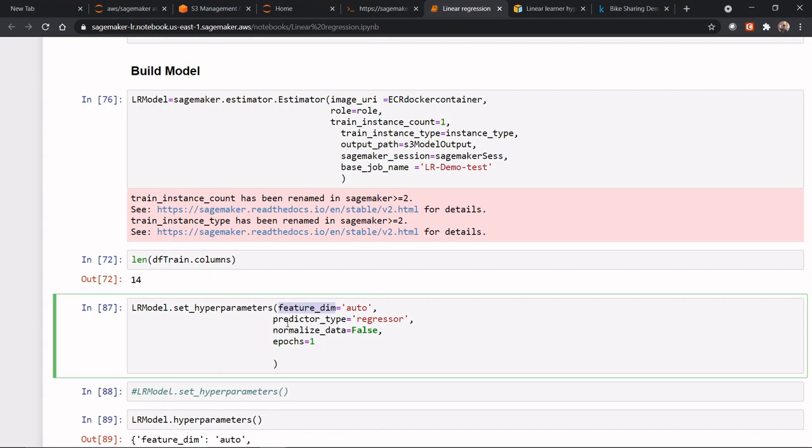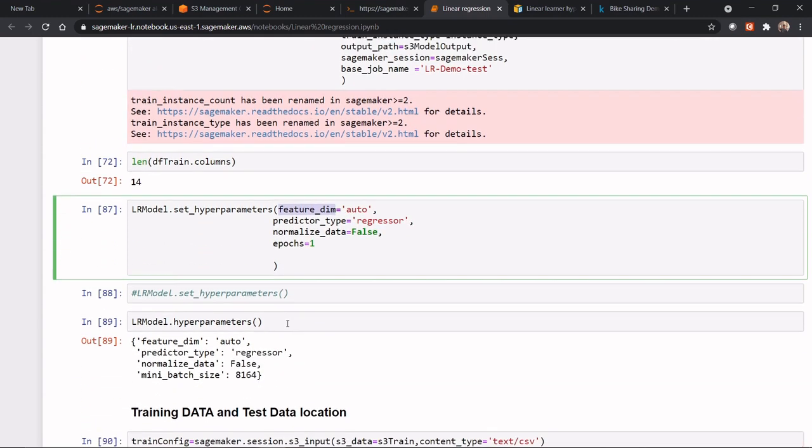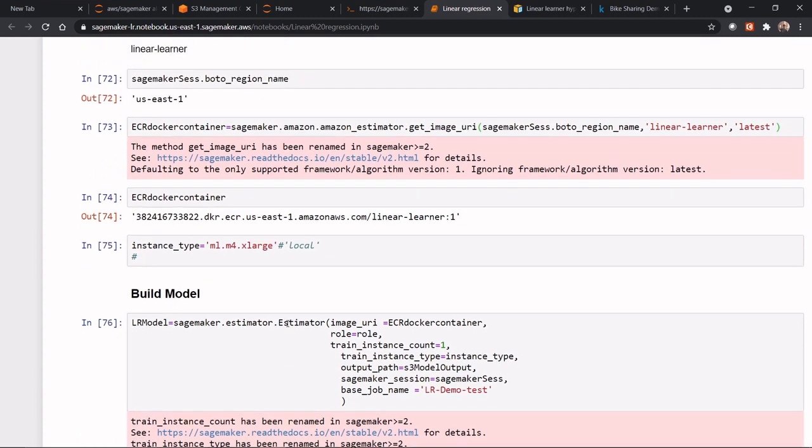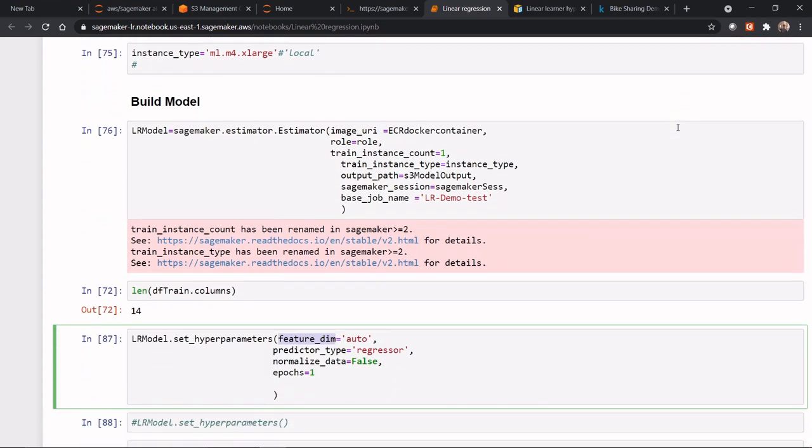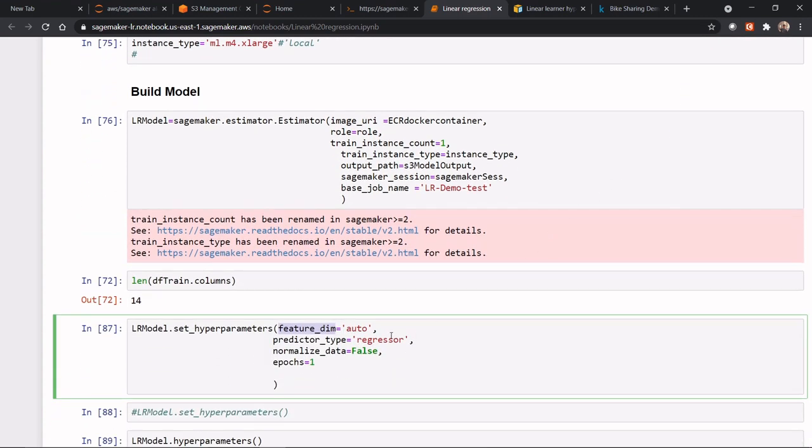After that, this linear learner can be used for binary classification as well as for regression. In the hyperparameters, you need to define whether you are going ahead with a regressor or a classifier. Then you need to normalize the data and set the number of epochs you need to execute.